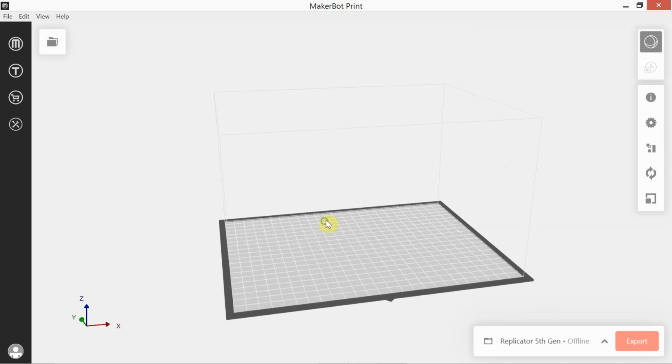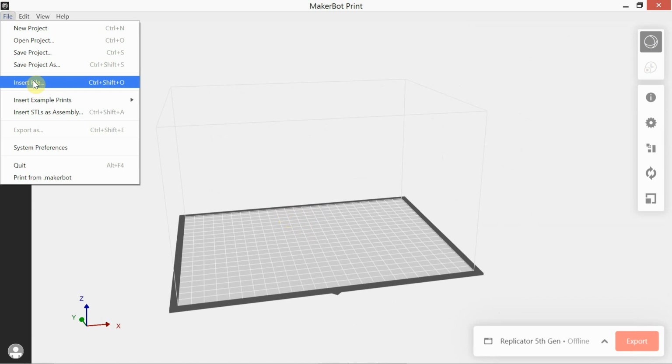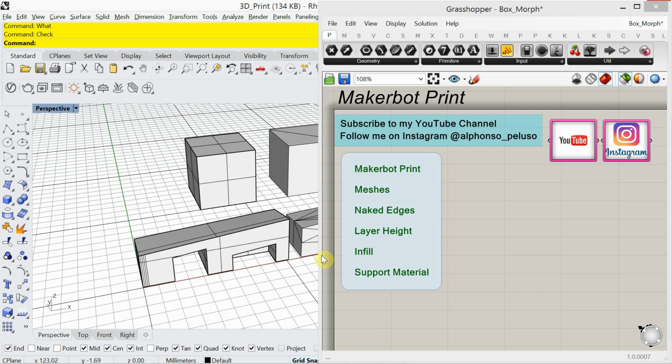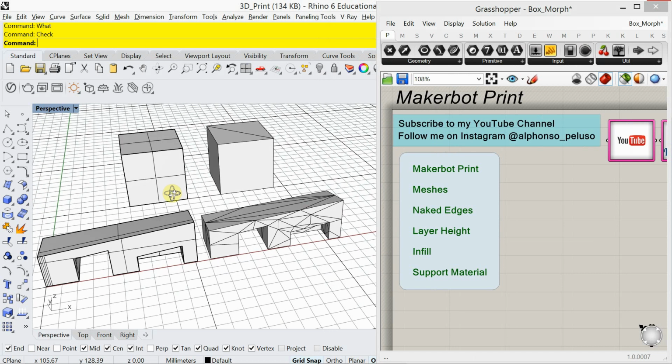Alright, so now that changes to the size of that printer. And you're not opening a project, you're actually going to be inserting the file. So let's talk about that for a moment. Insert file. What type of file will you be inserting into MakerBot Print? You want to import an STL file. .STL stands for stereolithography. So let's go back over to Rhino and let's look at how I'm going to do this. So I need to export my mesh file.